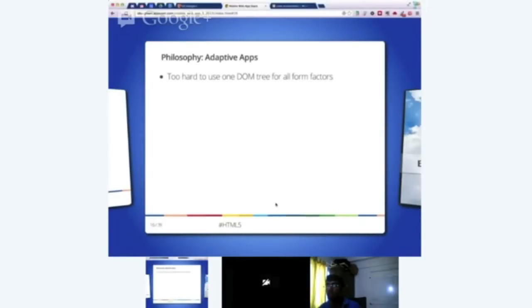When we're speaking about adaptive apps, apps that are less bound to a specific screen, we're basically talking about doing a repaint and refresh of our DOM, of our structure, based on the real estate that we're getting in the app itself. And we know that one of the main pitfalls is that it's really hard to use the same DOM tree for all form factors.